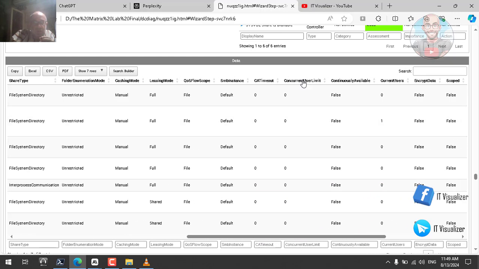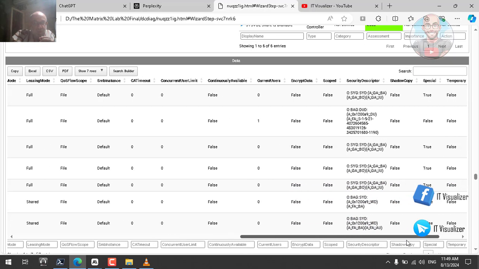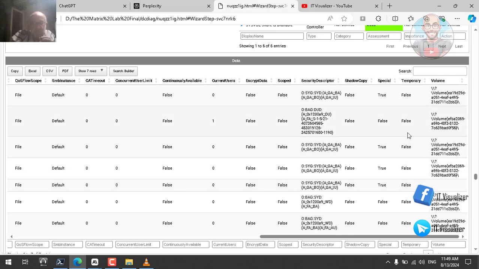For example, concurrent user limit. I think this is for the connection to the folder, so there is no limit for the concurrent users or concurrent connections. Current users, for example, if anyone is connected to it, there is currently one user. Encrypted data false, scoped false. So you can see this is very detailed data concerning our shared folders. We can see here security descriptor. I think this is the security groups that have access to this shared folder, but they are written in a different way, but this can be changed. But anyway, we can see that these are all useful data.